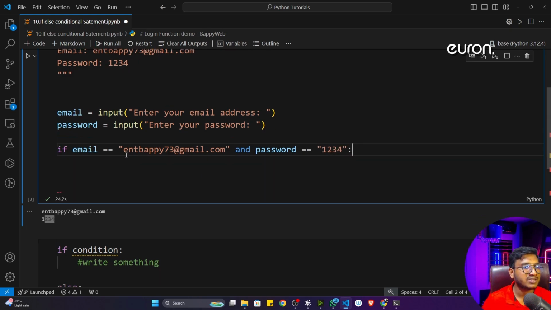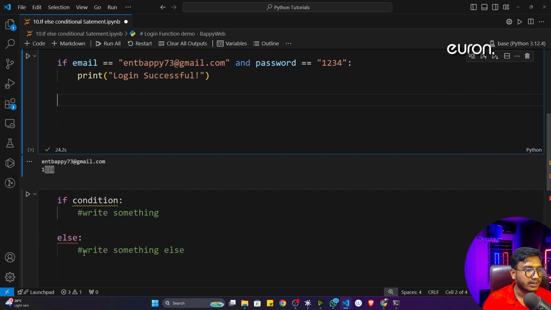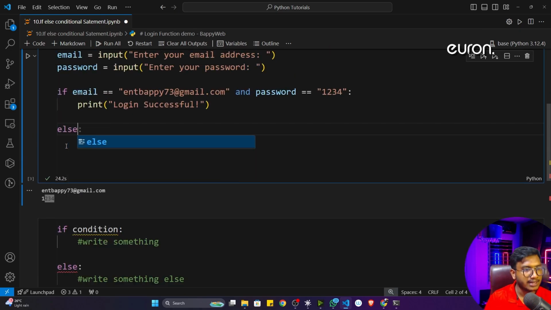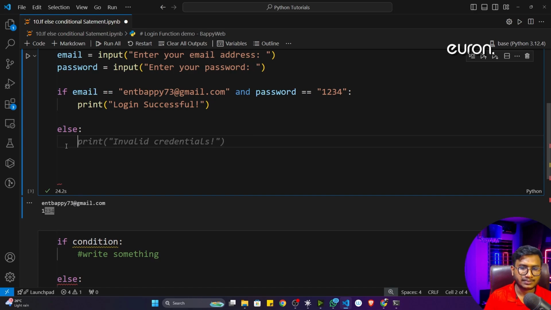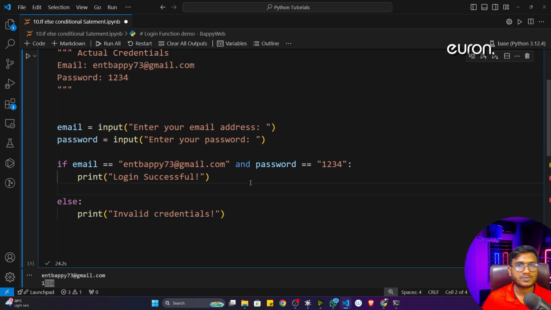So it has to match these two conditions, one is the email and the other is the password. If it matches these two conditions, then I'll give the permission. That means login successful. Otherwise, in the else condition, inside else, I'll just write invalid credential. Okay, this is the idea. Now see, this program is done.